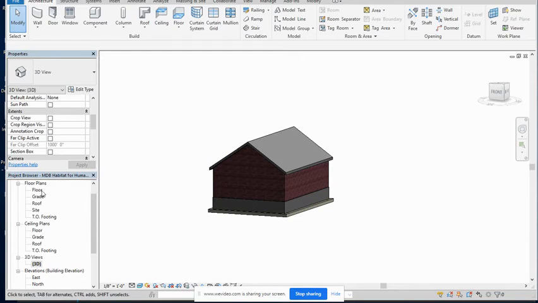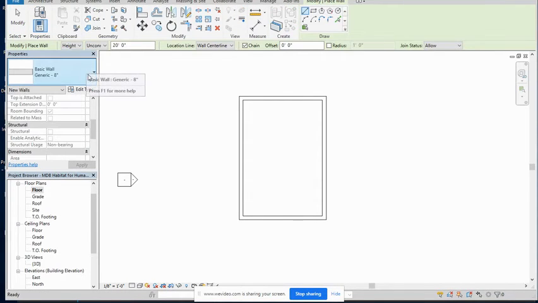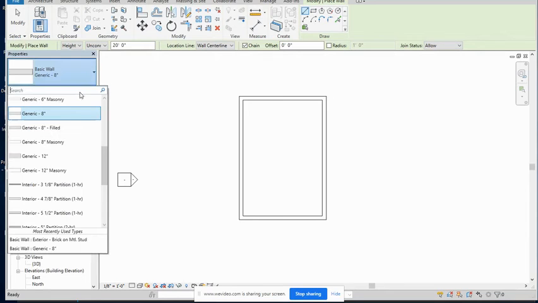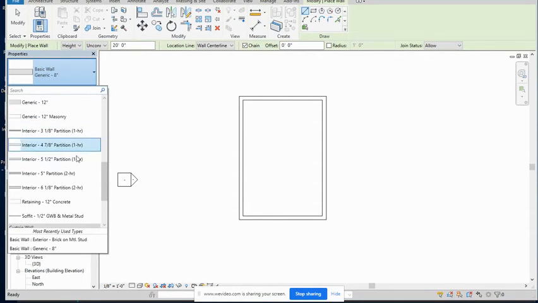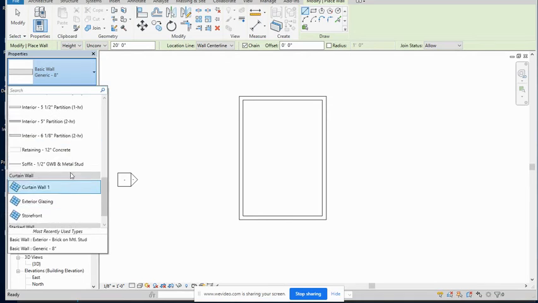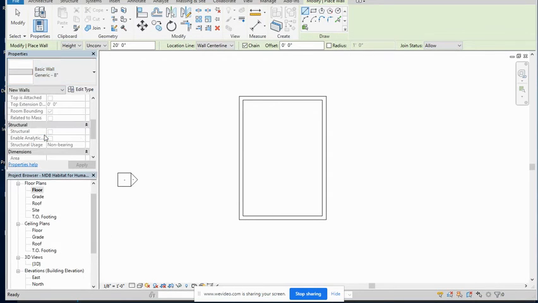So we're going to click over here on our project browser, double click on the floor plan, and we're going to insert in our architecture tab a wall. The wall that we need to choose is going to be an interior wall, and there's partition walls and all sorts of different kinds of walls that you can pick on the interior. For this one, I am going to pick just your generic 8-inch wall.